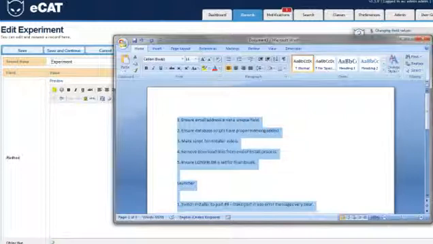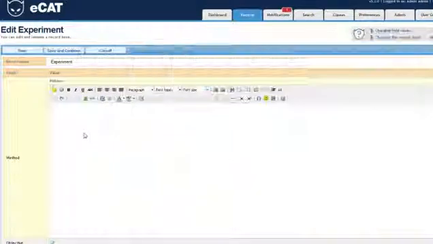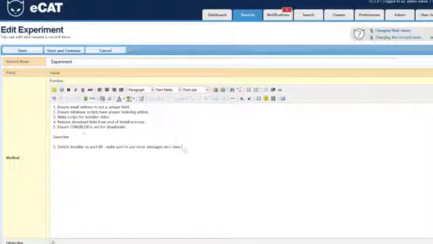More about what you can do with eCAT in a second. The first point to make, however, is that eCAT can serve as a very simple note-taking device. And yes, you can cut and paste.